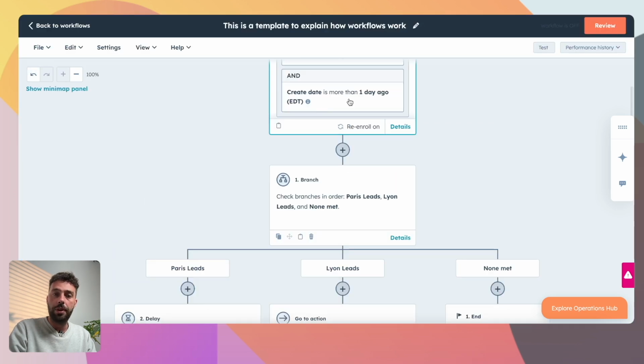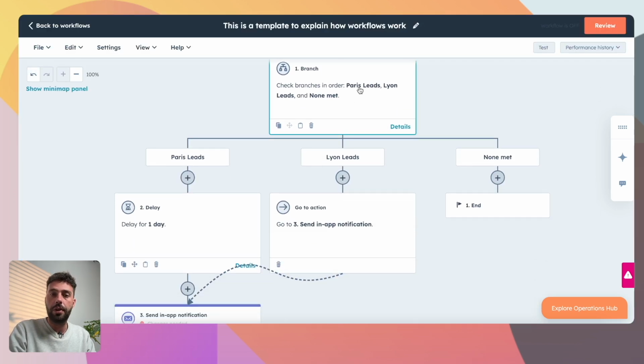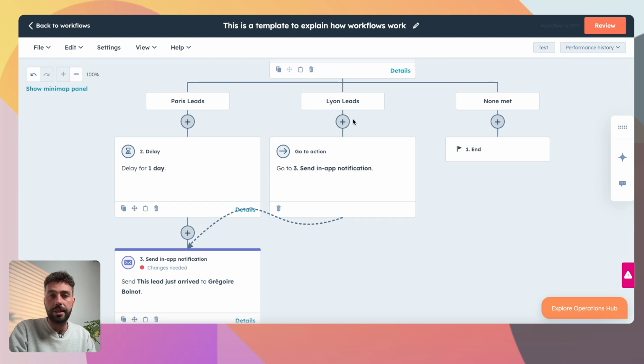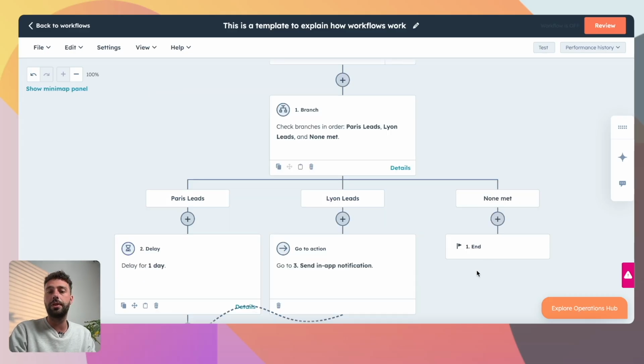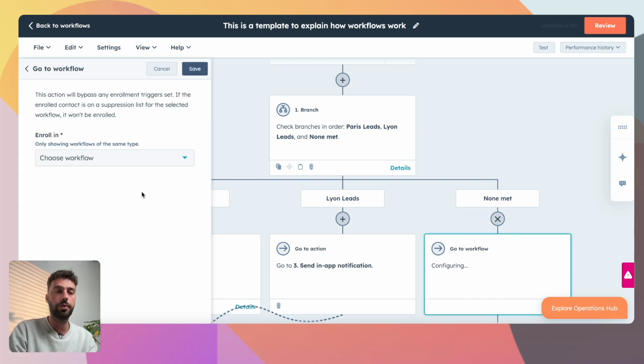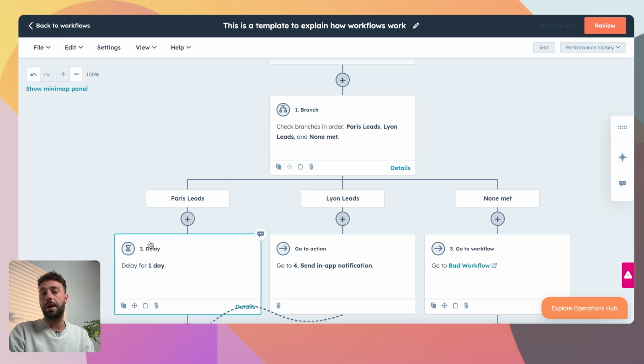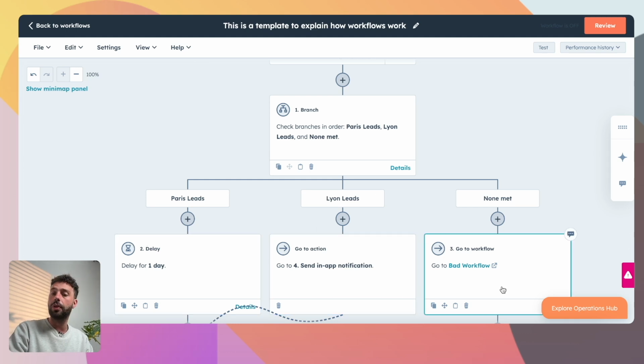So now what will happen? If a French lead gets enrolled and is from Lyon, automatically, when it gets identified as a Lyon lead, it will directly go to this specific action. This example doesn't make sense, but of course, with all the different actions that we will see later on, you will be able to create way more interesting stuff. And let's say that for our leads that are not from Paris and Lyon, we want to make them enroll in another workflow. You can click on plus, click on go to workflow, and you will be able to choose the workflow. Let's say bad workflow. It's a test account, so it doesn't matter, but all these non-Parisian or Lyon leads will go to another workflow.